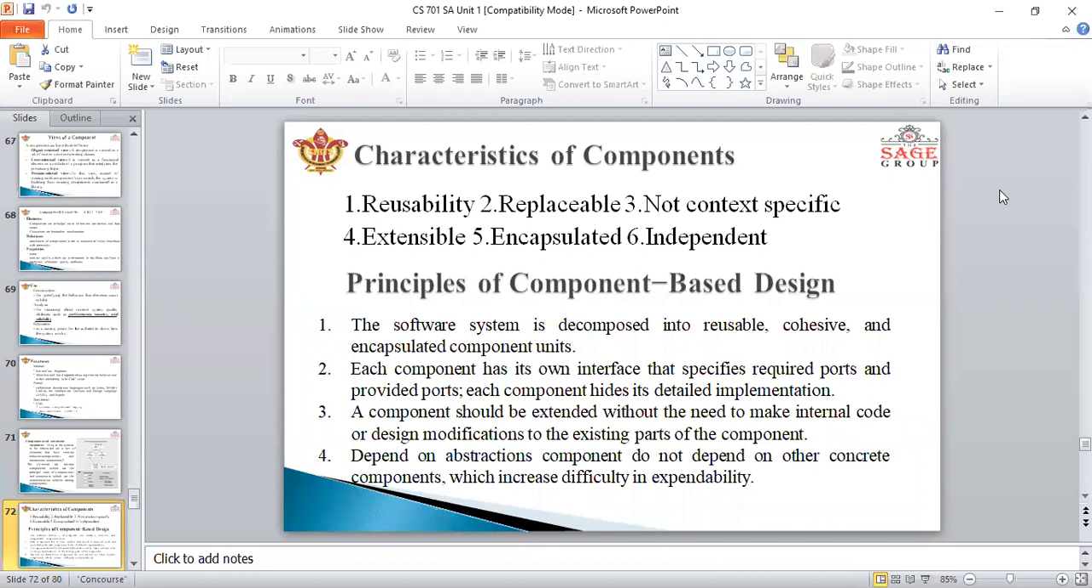And a component should be extended without the need to make internal code or design modifications to existing parts of the component. And depend on abstract components rather than depending on other concrete components, which increases difficulty of extendability, right? So many kinds of principles are available nowadays to design component based architecture, right?